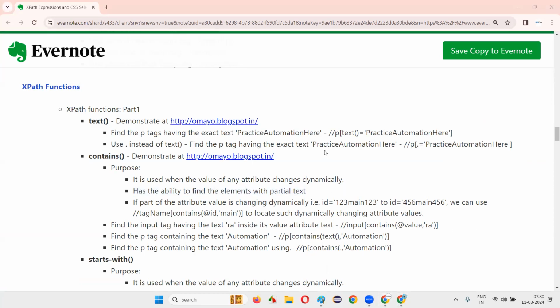Yes. So let's go. For example, in real time, you get a situation like this: ID is equal to 123 main 123. Did you see something here? The ID attribute value in the HTML code is like 123 main 123. Here this 123 may be 456 tomorrow, and this other 123 also can be 456 tomorrow.